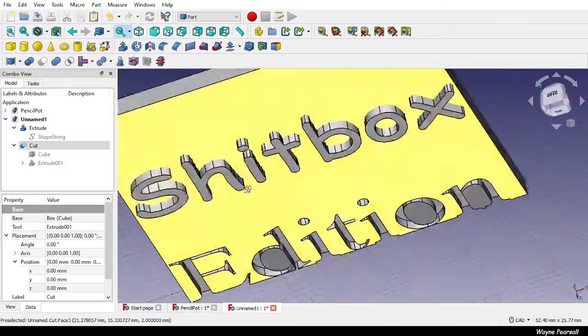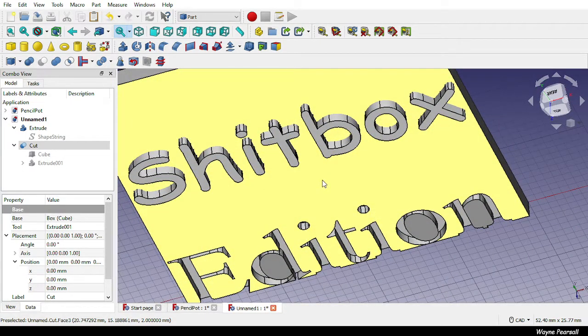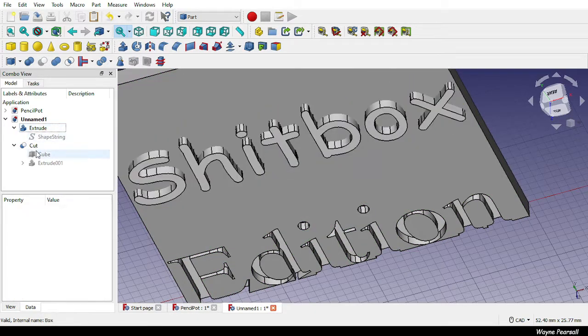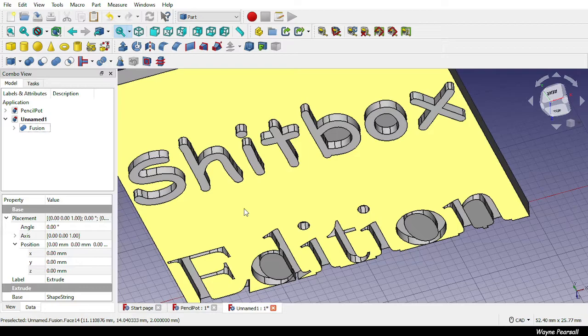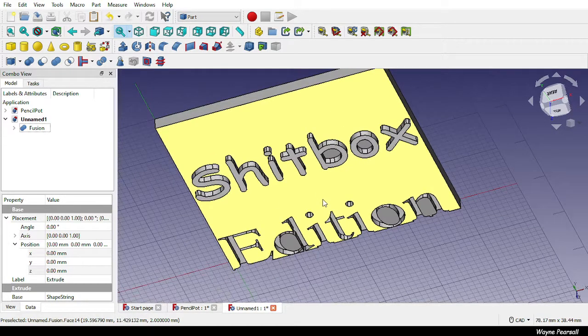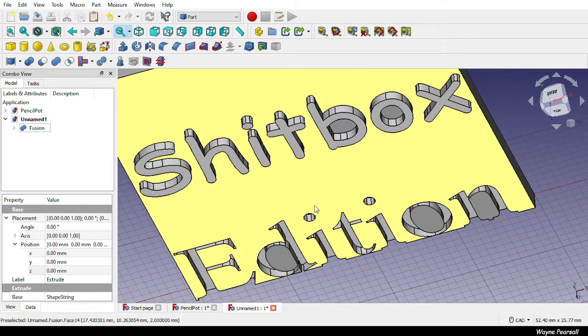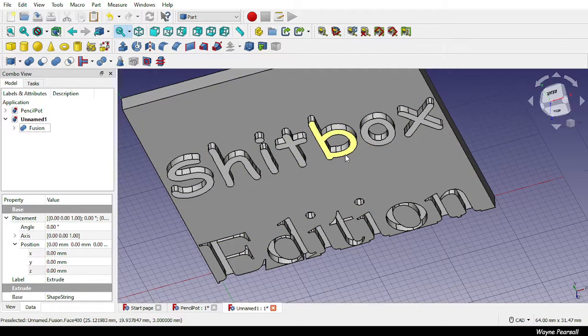Simple way to add text onto your project. You can even make a project entirely of text. And we'll just fuse them together just for good measure, just so it's all done in one, and we've got the complete kit done.